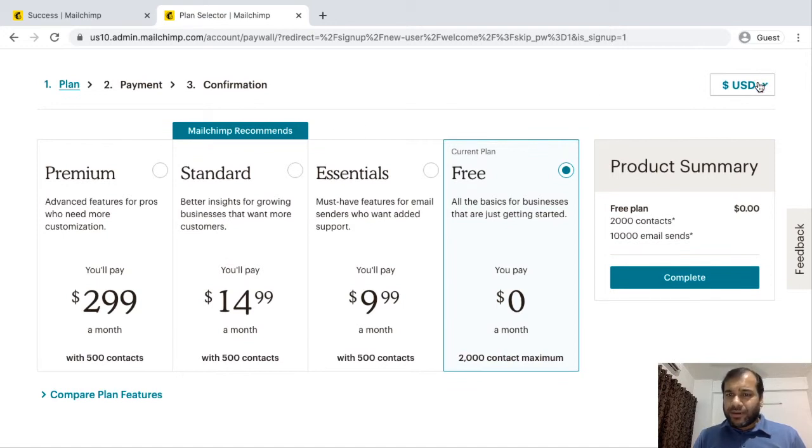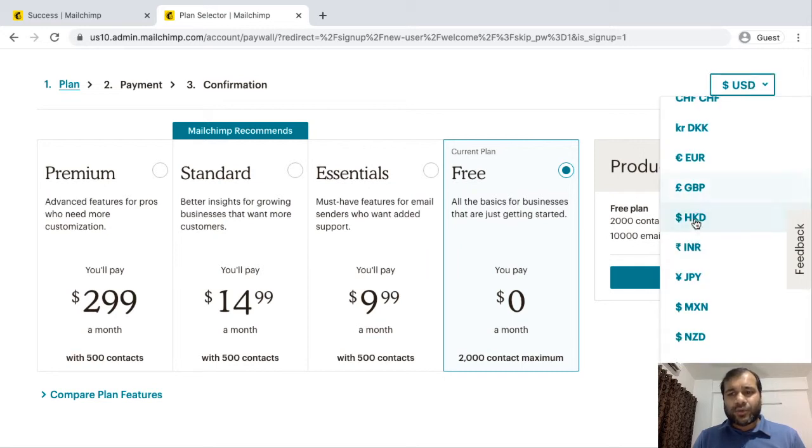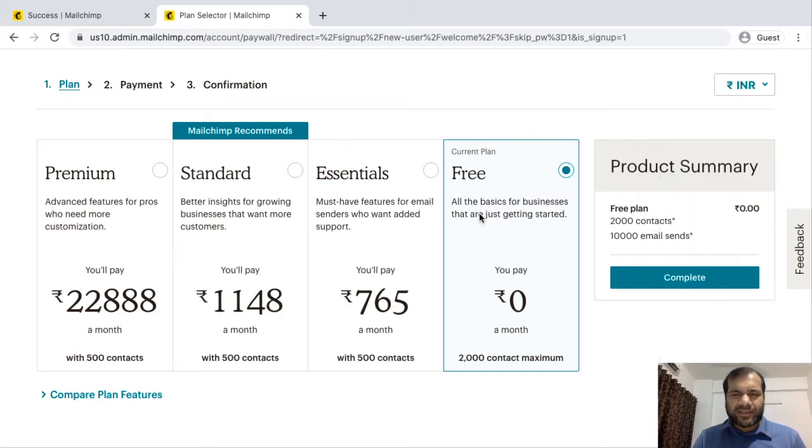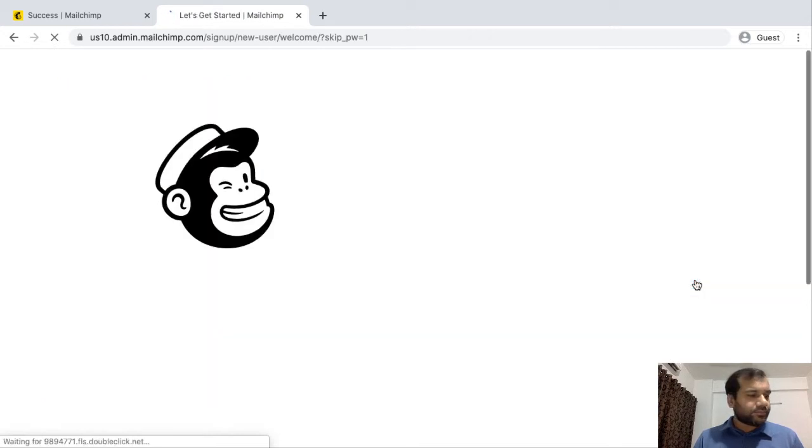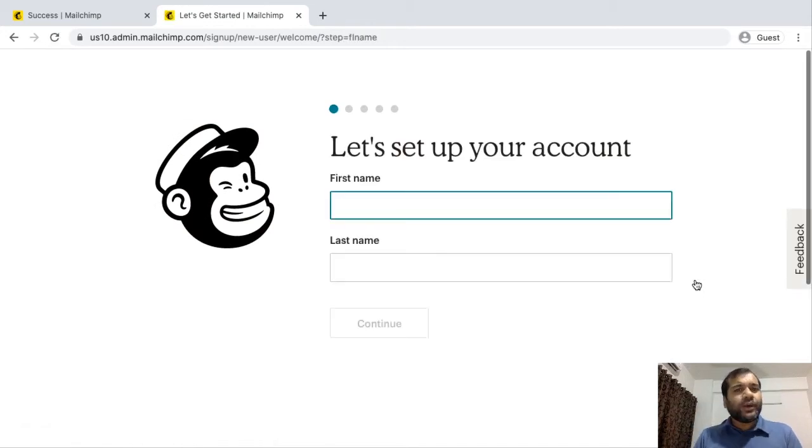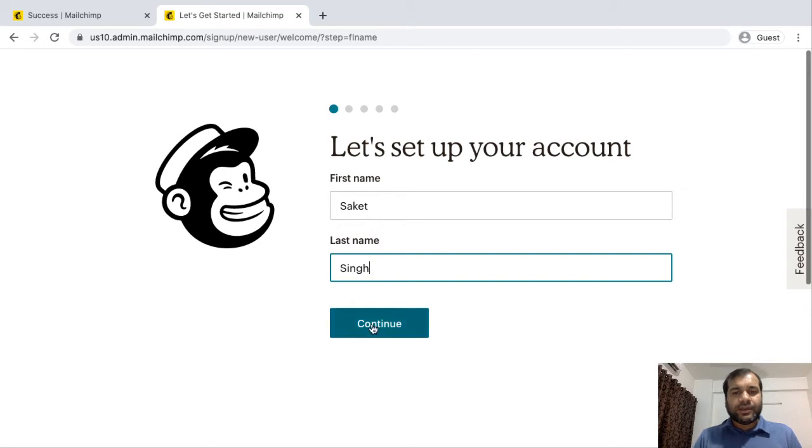Now here, you can begin with the free plan, and you can change the billing account in INR as well. See, up to 2000 contacts, this is free. So you will have to choose the free plan and then click on complete. Once you click on complete, you have to set up the account. There you enter your first name and last name, and click on continue.